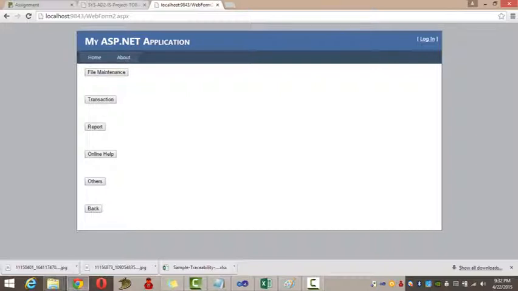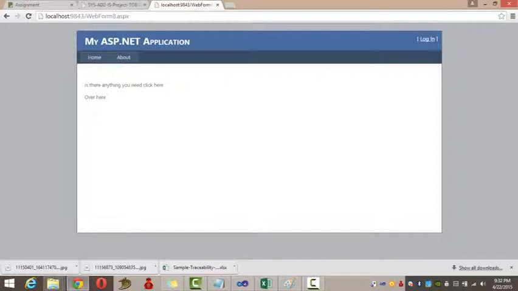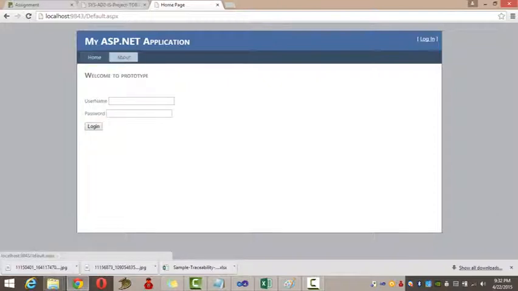Okay, so that's it for the program. Oh wait, others? Well, if you have anything you need, you just click over here, but it's just a UI. So let's just click home and it will redirect you to the username and password again.